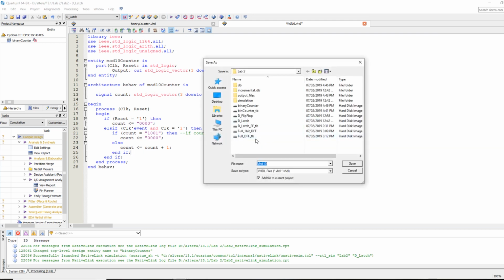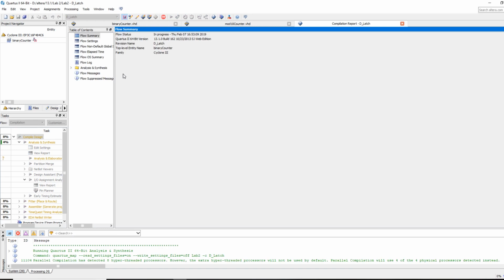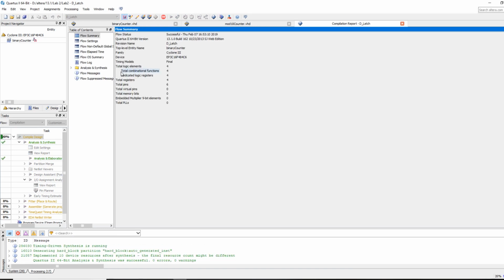Now, actually, I didn't save the file, so I'm going to save this as my mod 10 counter. Let me just change this to match the entity name. And it seems as if we're okay.